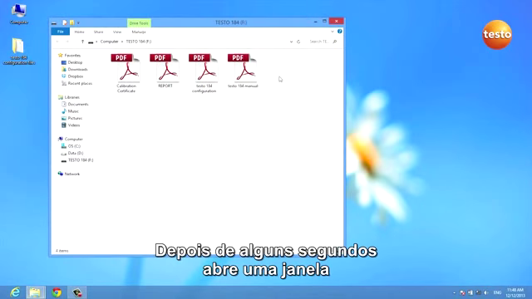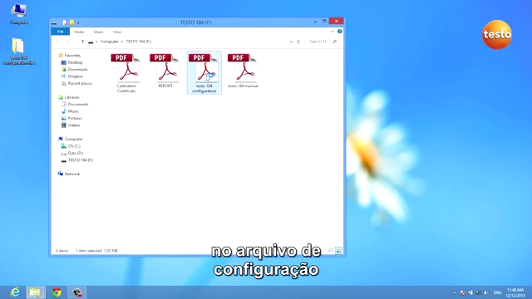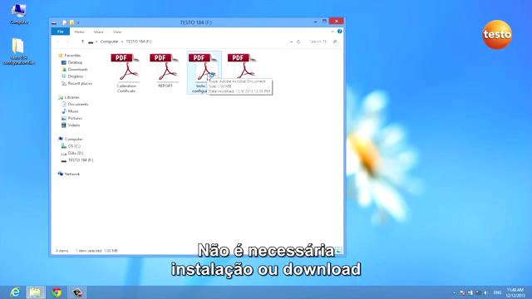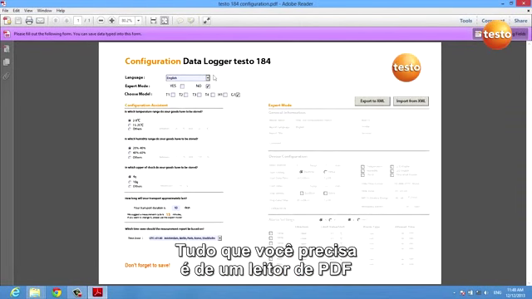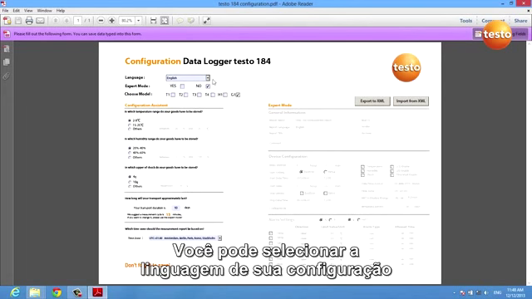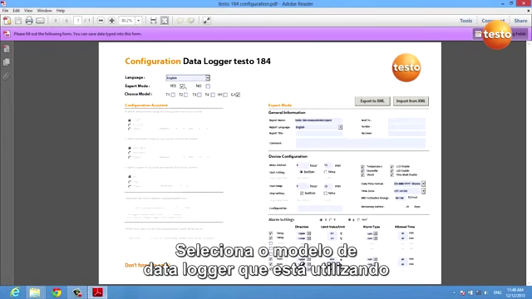After a few seconds, a window opens and we can just simply double-click the configuration file. There is no installation and no download required. All you need is a PDF reader. You can select the language of your configuration. You can choose between an expert and an assistant mode, and you have to select the data logger model you are using.